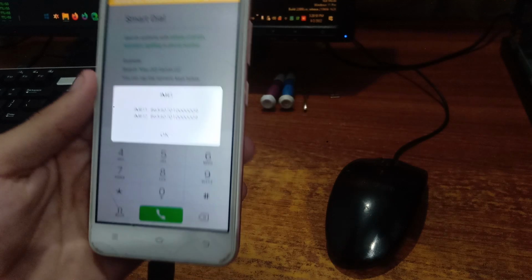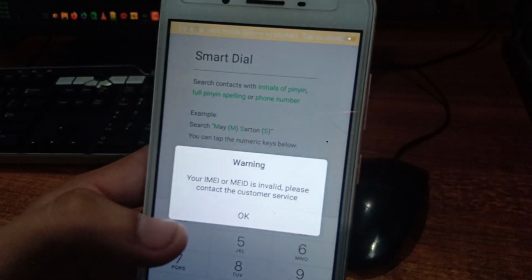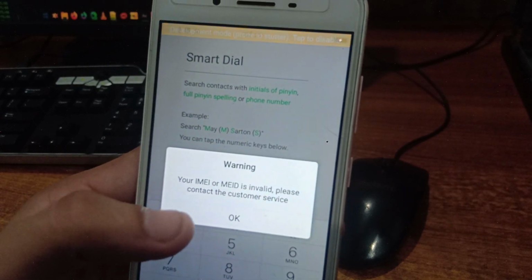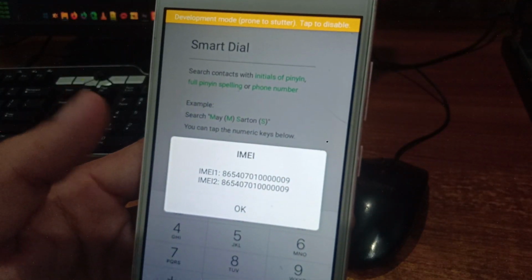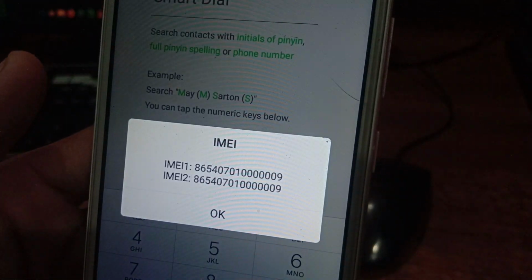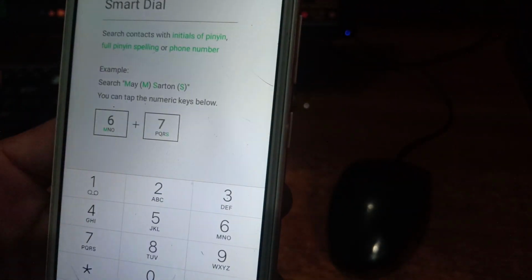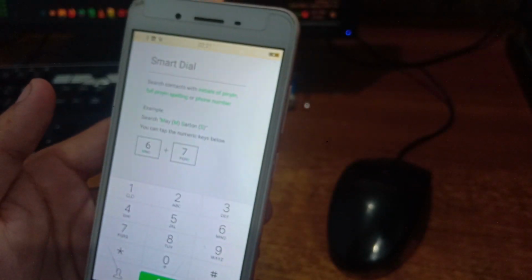Still the same, as I told you, we will never succeed through this method. Your IMEI or MEID is invalid. Please contact customer service. You can check that both IMEIs are still the same, and there's a problem with the Vivo Y53. So okay, now what do we have to do?